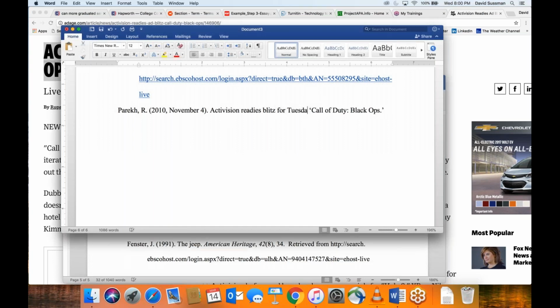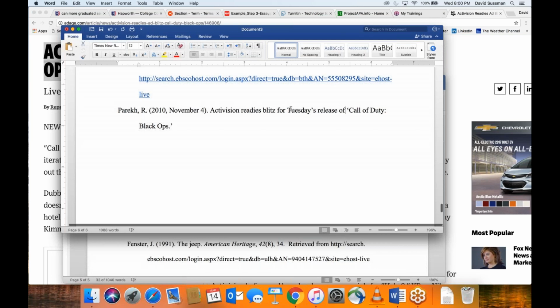Or let's say the word Activision Ready's Blitz for Tuesday's release of Call of Duty Black Ops. The T in Tuesday would be capitalized because we would normally capitalize that. Again, we follow capitalization rules just as we would for a regular sentence. So we don't do this. No, we would do that. Okay?